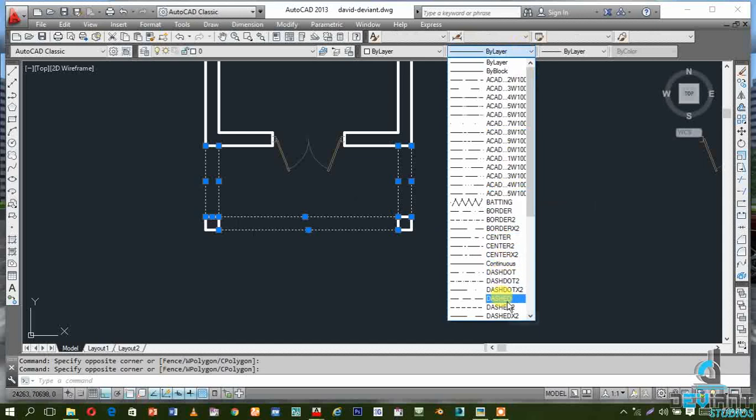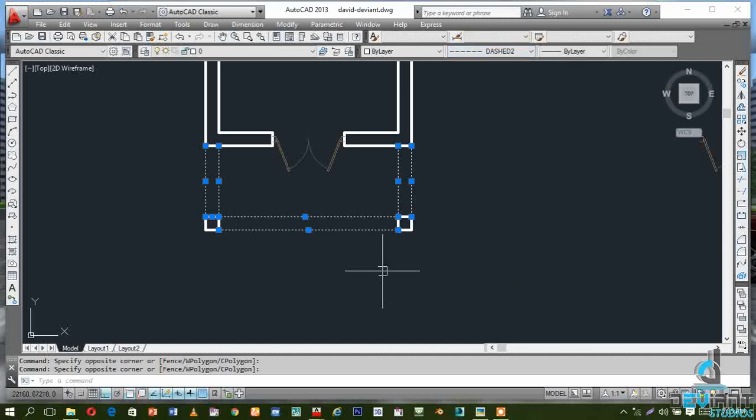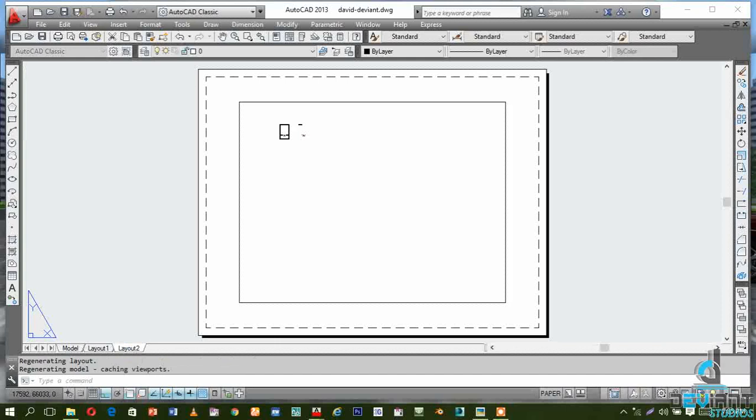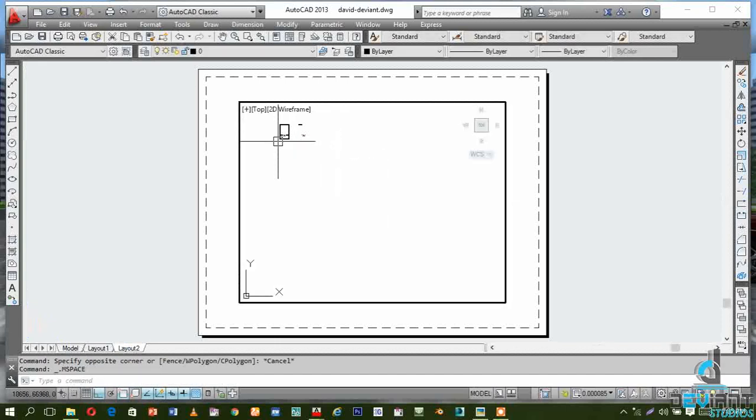Let me use -2. In most cases, your line type might not be reflecting in your model interface. It's actually reflecting, but because of the distance or the large interface you're working on, it might not be showing. So for you to view the line type, you can just come to layout and see the type of line you've just used.